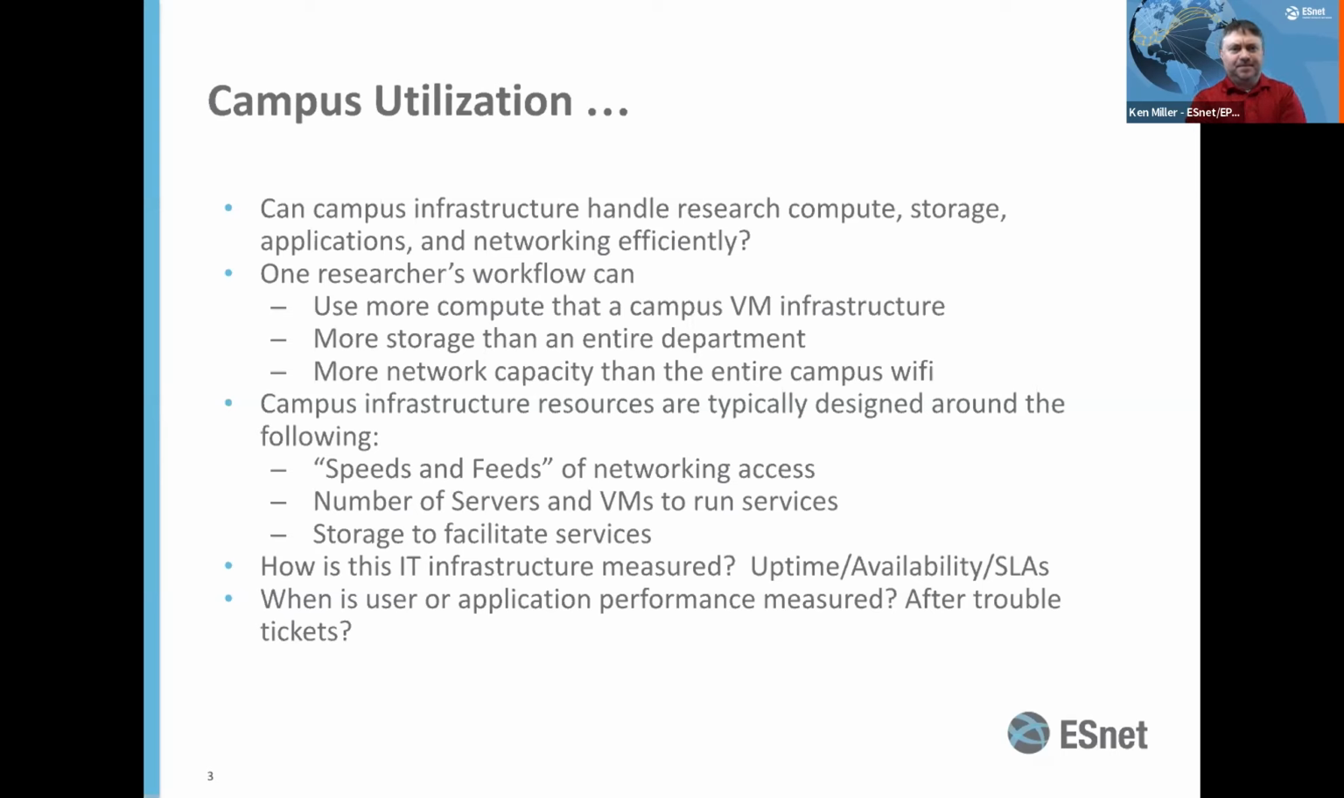A lot of times, one researcher's job can dominate and take more cores than a VM infrastructure on a campus. In addition, there's more storage than an entire department. There's also more network capacity than the entire campus Wi-Fi, and that's just one researcher. Depending on where these folks are working, those kinds of things come into play.